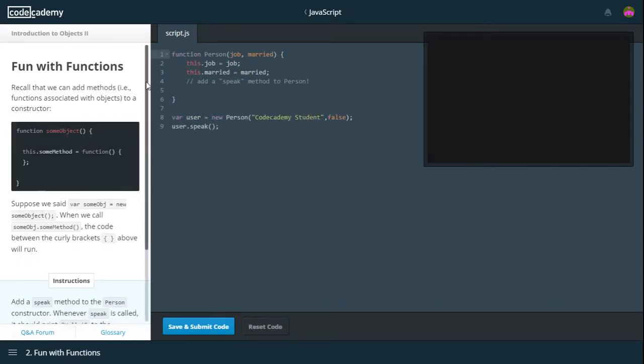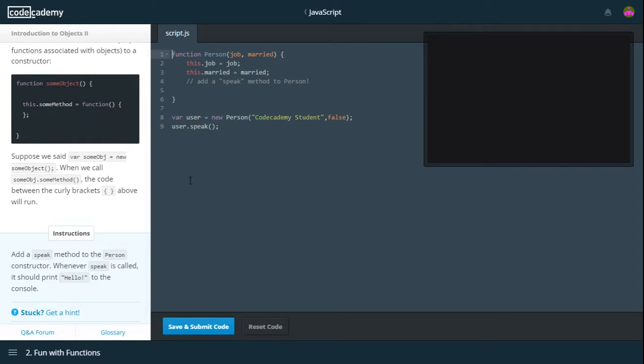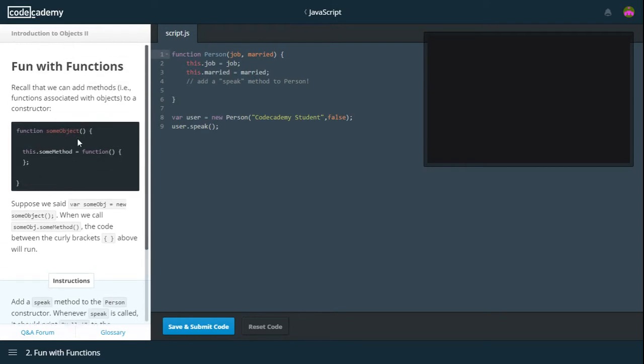Fun with functions. So recall that we can add methods, or something like functions, within objects to a constructor. So suppose we said var SumObj equals new SumObject. When we call SumObj.SumMethod, the code between the curly brackets above will run. So basically what it's saying is, when you call this function, this method is going to run.